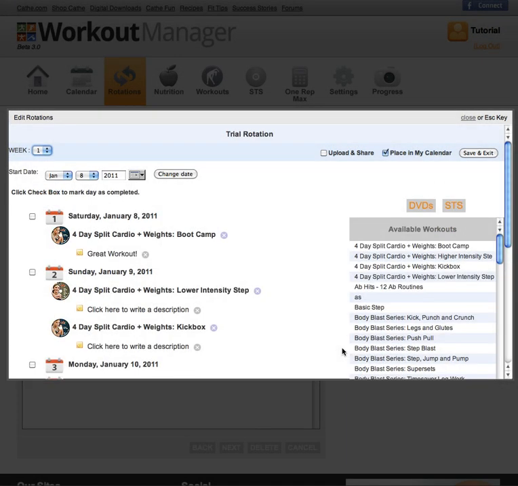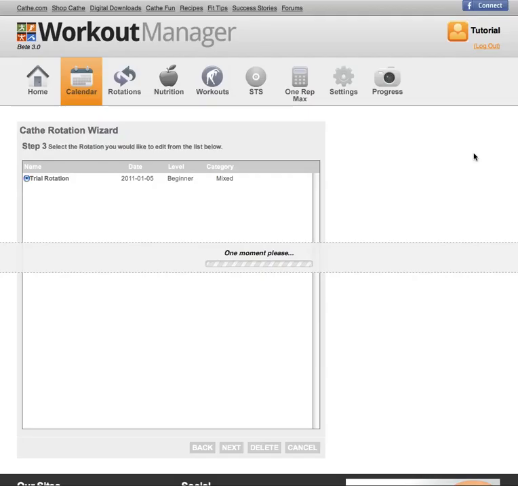So after we finish creating our rotation, the last things to do are to check the option to Place in My Calendar, and the rotation will be put into our calendar on the date specified. We can also choose to upload and share our rotation with other Workout Manager users by checking here. Lastly, click the Save and Exit button, and the rotation will be put into our calendar.